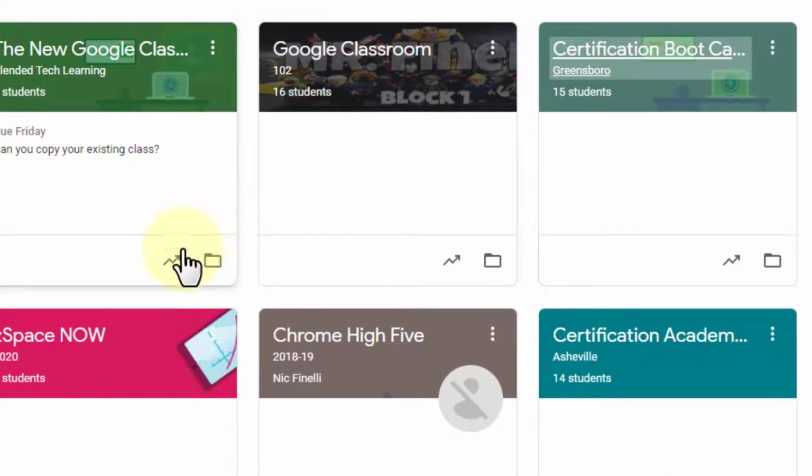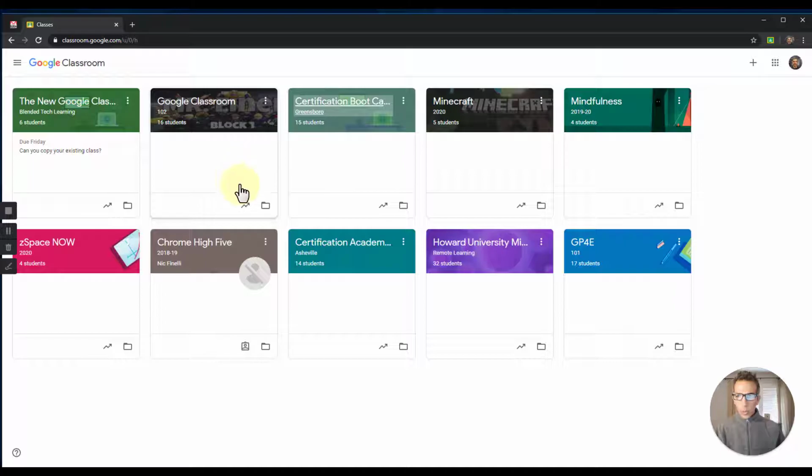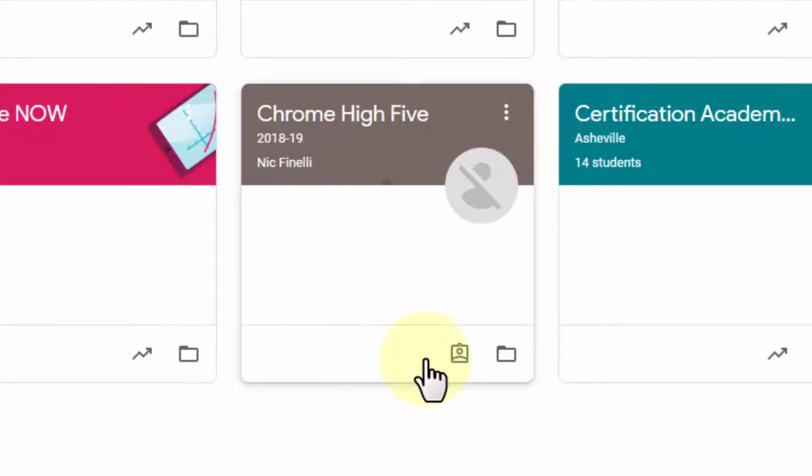You also have some other indications here. So you have open the gradebook, so all the arrows there, open the gradebook. And then you also have your folder. This is your Drive folder that is created when you use Google Classroom to create a class. It sets up its own folder for you as the teacher and distributes it so all the students have it in their capacity.